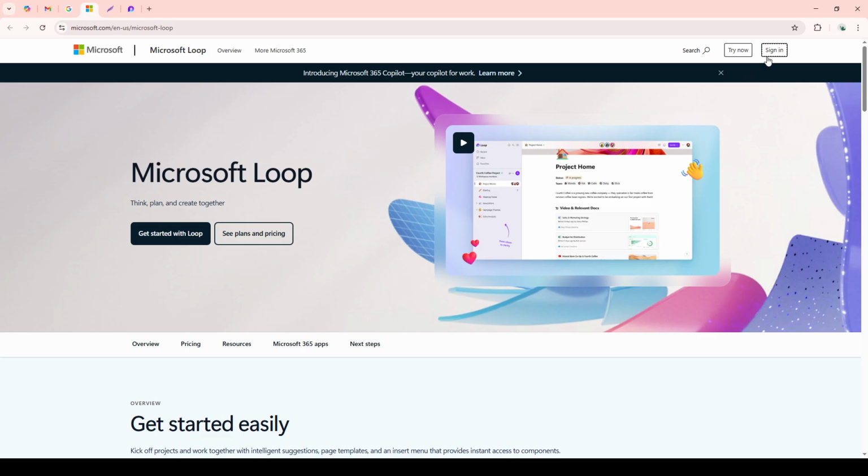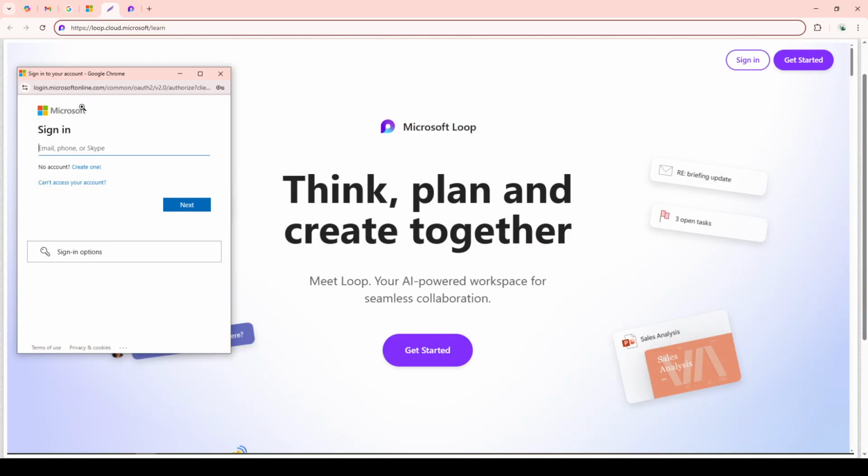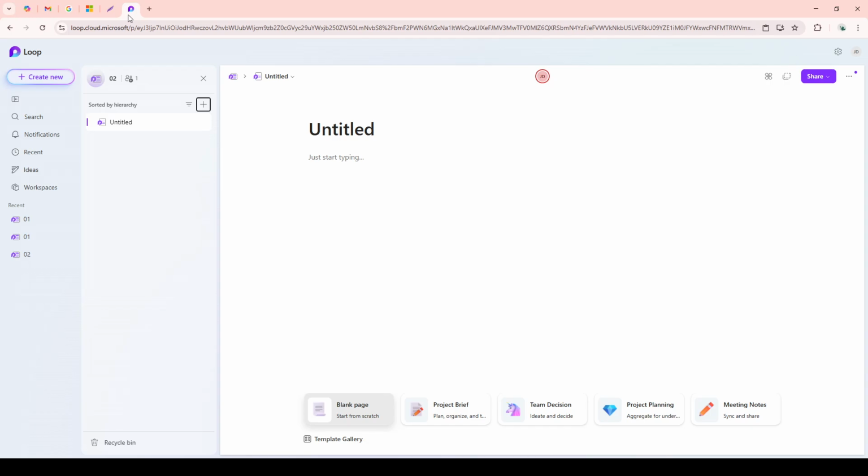After entering your credentials, you might be prompted to provide your password, or you may receive a one-time password, also known as an OTP, via email for verification. Once that's sorted, you'll be directed straight to the Microsoft Loop dashboard. This dashboard is your main hub within the app, offering easy navigation to all Loop functionalities.